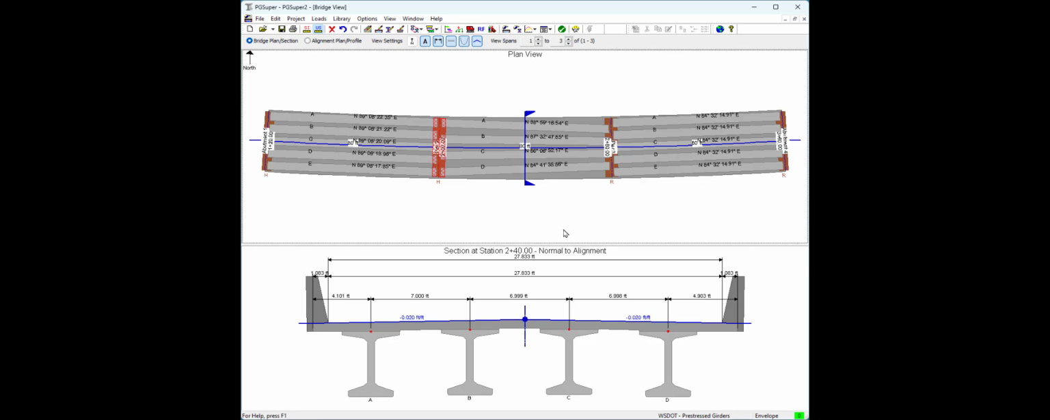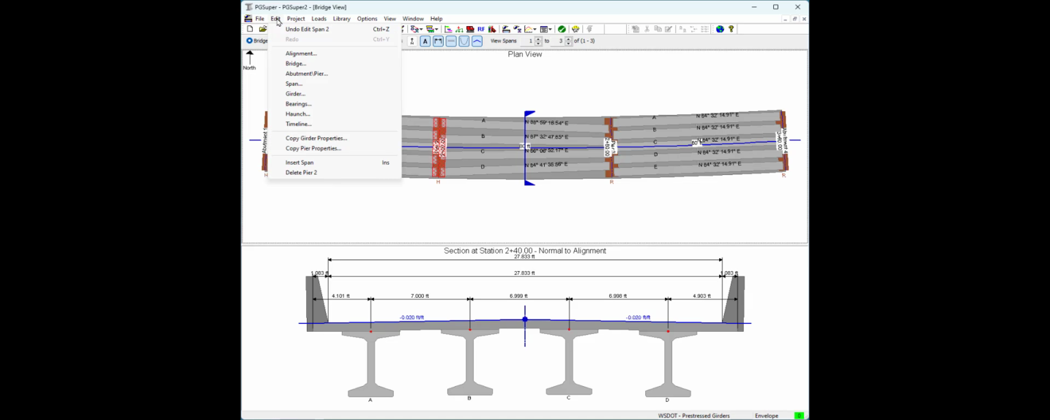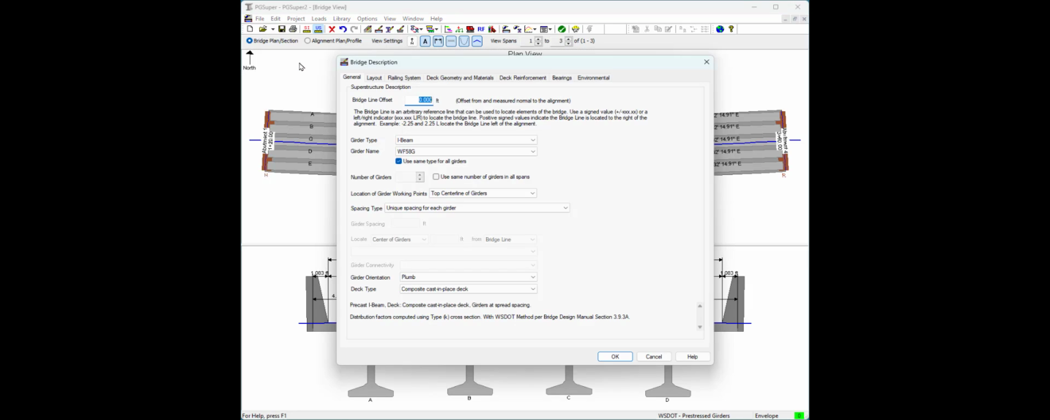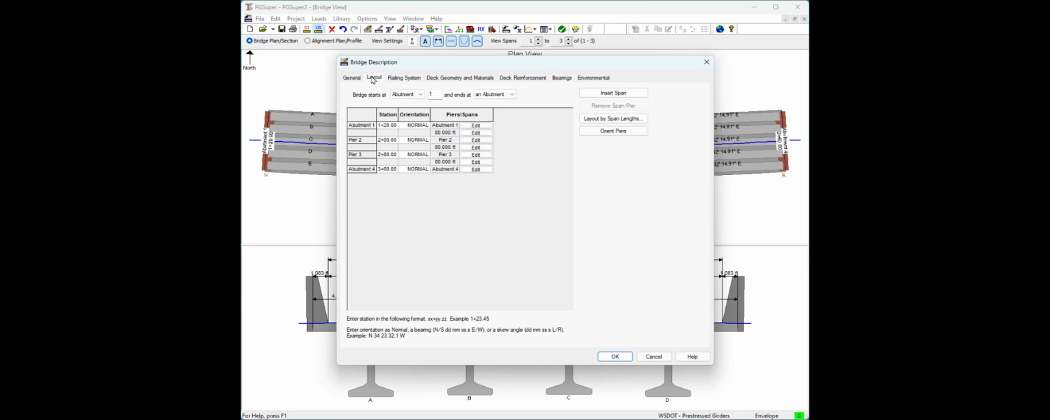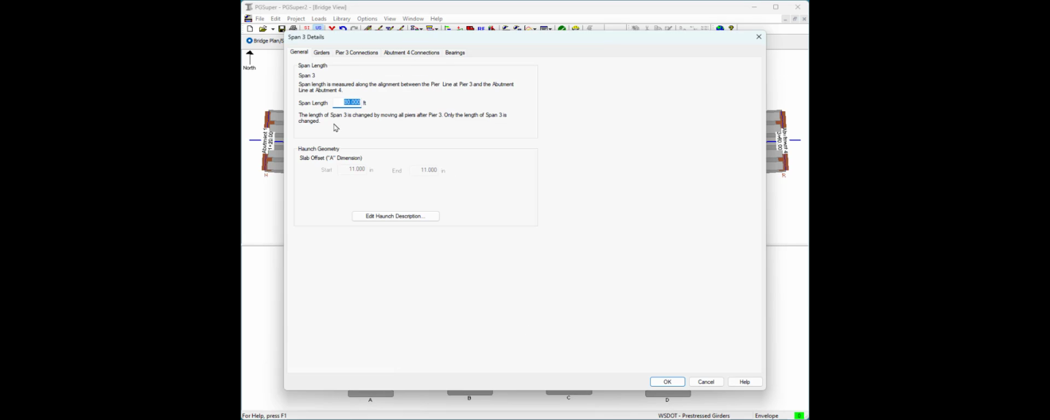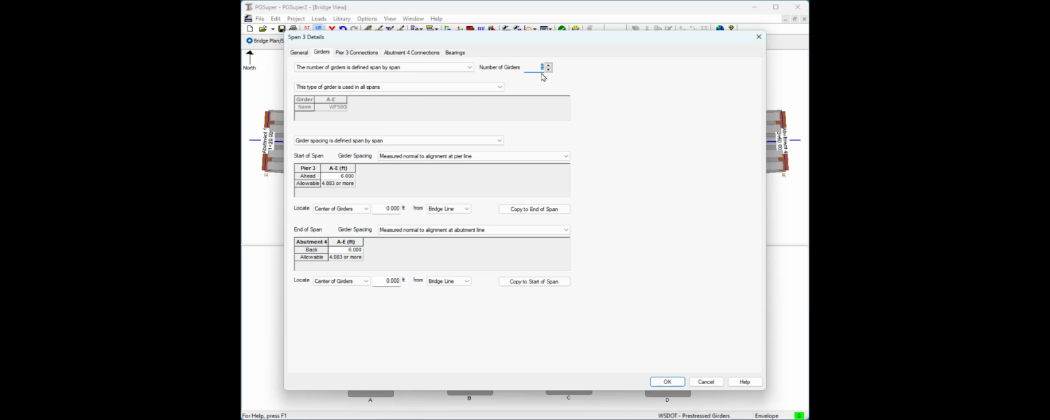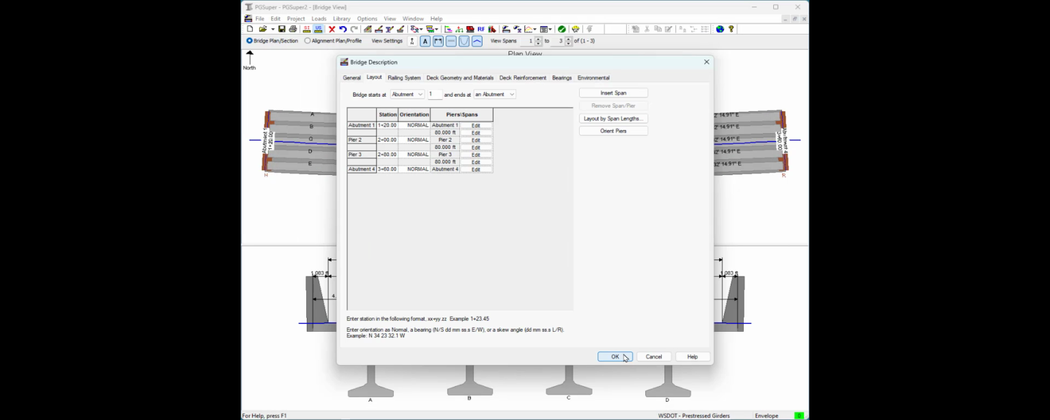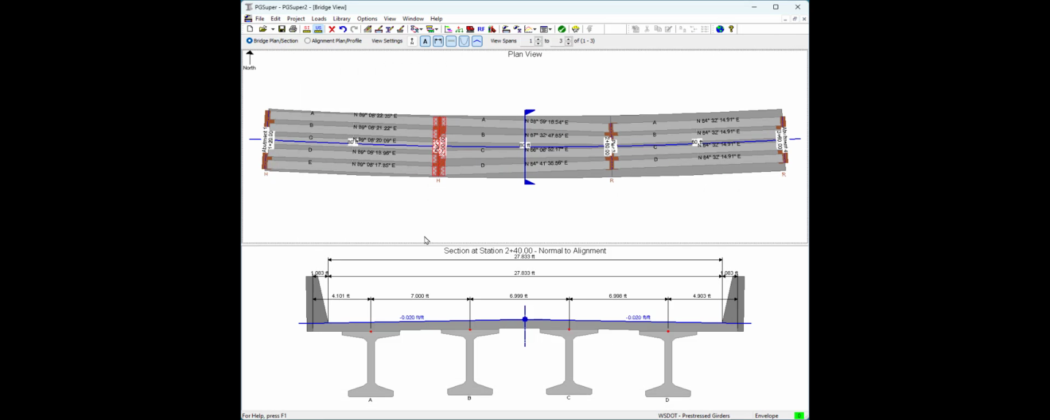Now we need to change the number of girders in span 3. Let's go to Edit. Let's go to Edit Bridge Layout. And from the Layout tab, we can edit span 3. Same dialog, but just a different way to get to it. Here in span 3, we want the number of girders to be 4. Go ahead and click OK.